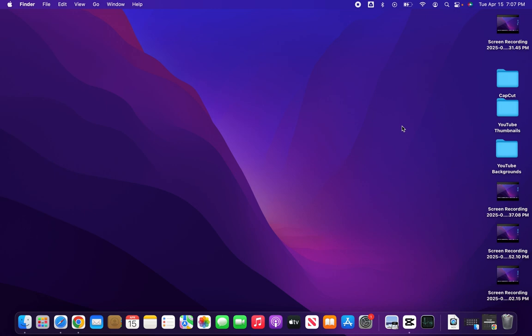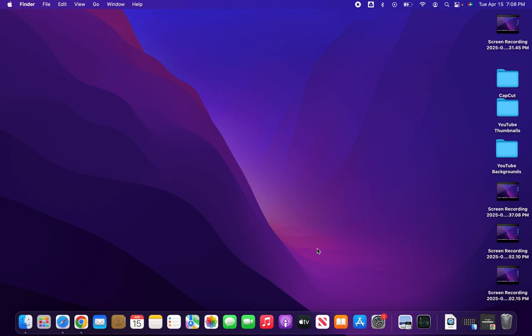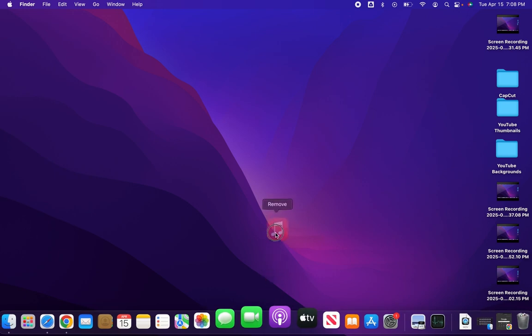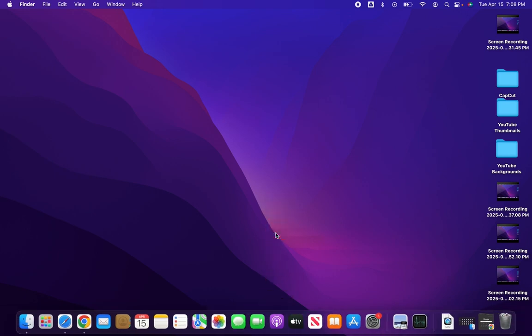Alright, let's get started. Let's say you don't use Apple Music anymore. What you're going to want to do is click on the app, drag it upwards, and then you're going to see a remove button that pops up. Let it go, and just like that, it's gone from your dock.